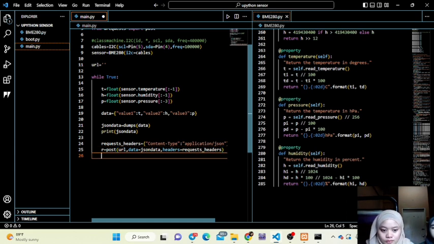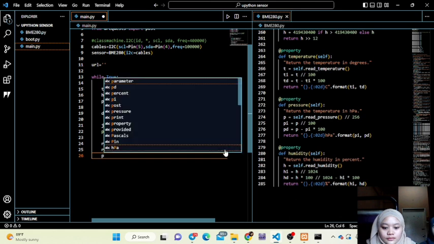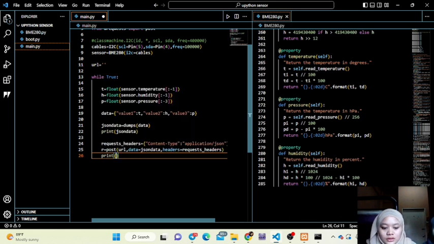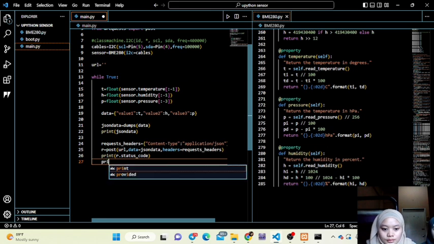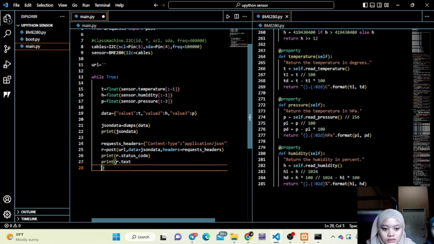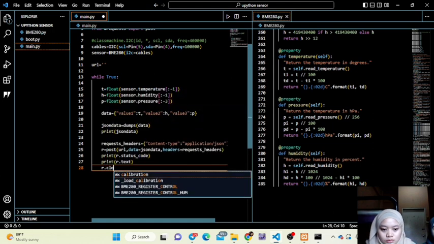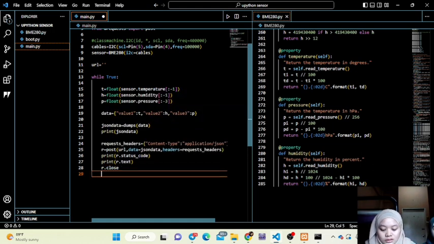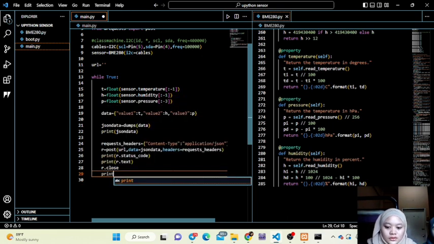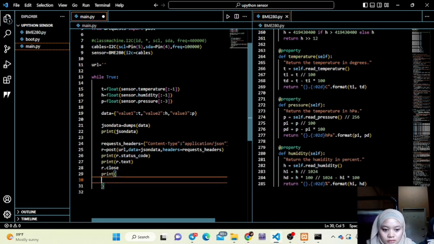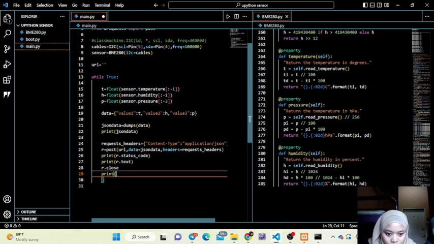Next we need to print for the r the status underscore code and print the r dot text, and the last is we close it. Response close, and print. After the response close, put the parentheses. Response close.